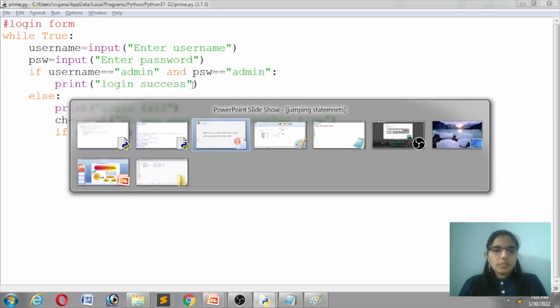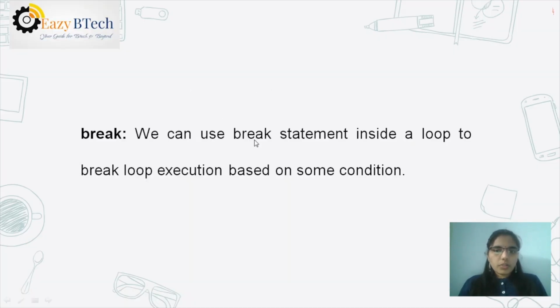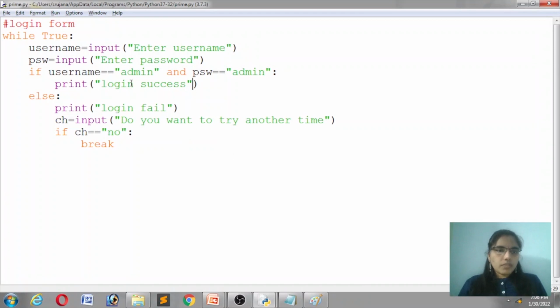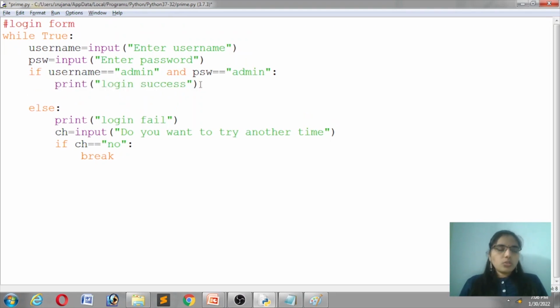So what is the purpose of break? We can use a break statement inside a loop to break loop execution based on some condition. Whenever the username is admin and the password is admin, it prints the message and that is over. There is no need to repeat the loop again and again, so that's why we have to give break.